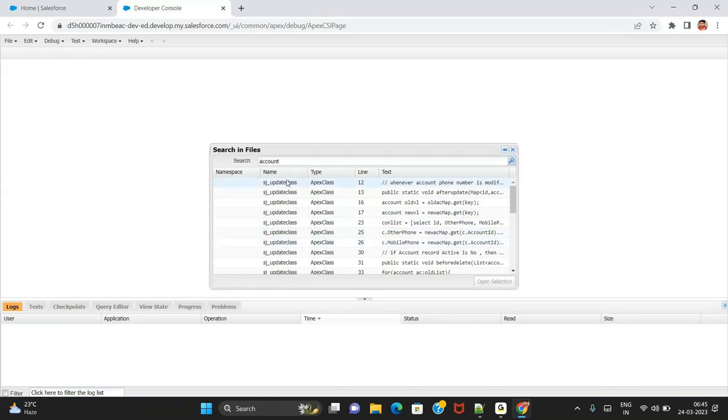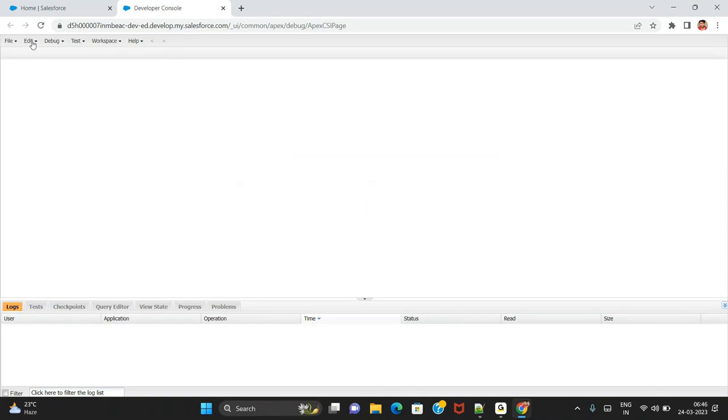Like this. Yeah. In future, if you are getting an error and you don't know where this particular line has been written, even if you don't know where this particular field has been used, in which class it has been used, even if you don't know, you can get it from here. So we can search anything from here, search in files, the most powerful option.